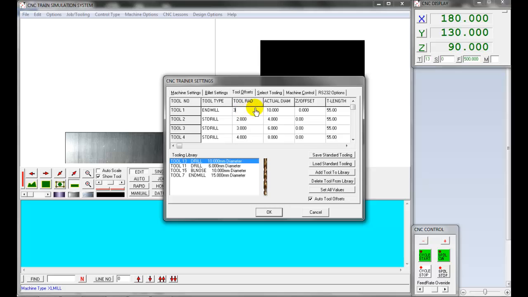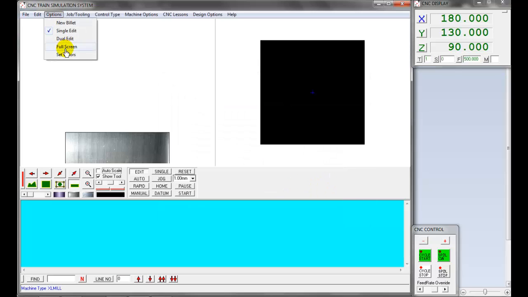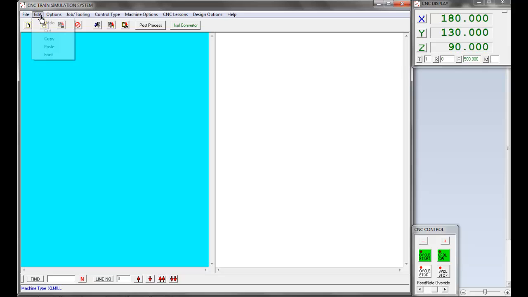Let's define the diameter of the tool. Enter 3 mm radius and 6 mm diameter. Delete all the tools in the tool library. Add the end mill in the tool library. Click OK. Once completed the procedure, click Options. Select Dual Edit. Set the desired font size.